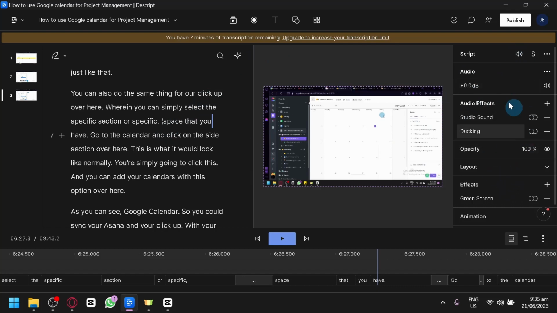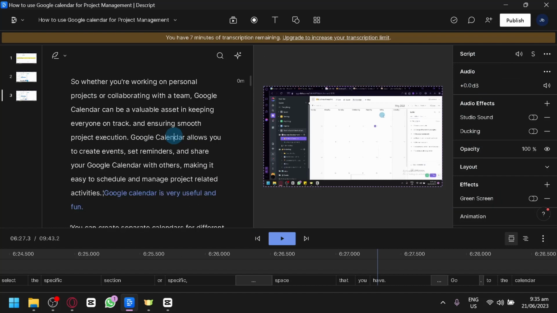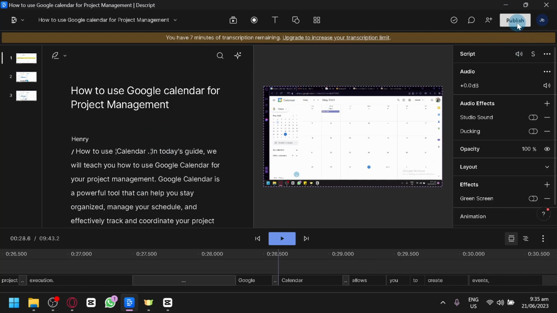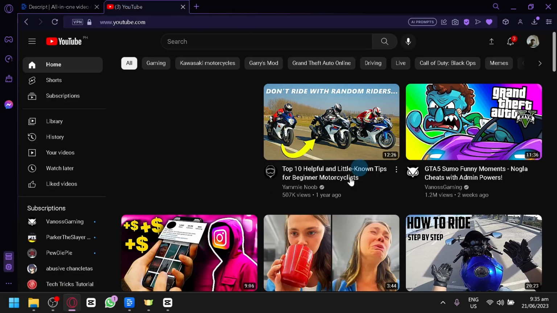You could simply edit the properties over here on the right side, and after editing your video, after being satisfied with the output of your video, simply publish it over here, and then you can upload it to your YouTube channel. Now, this is not limited to YouTube channel. You could also use it for any YouTube video that you find.